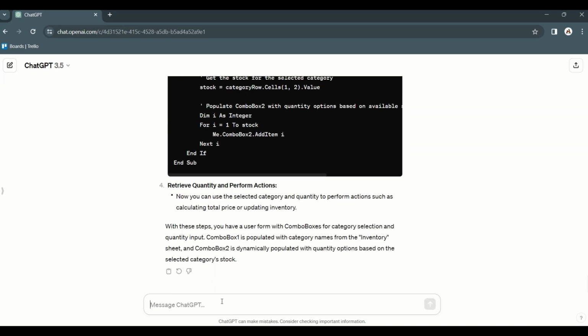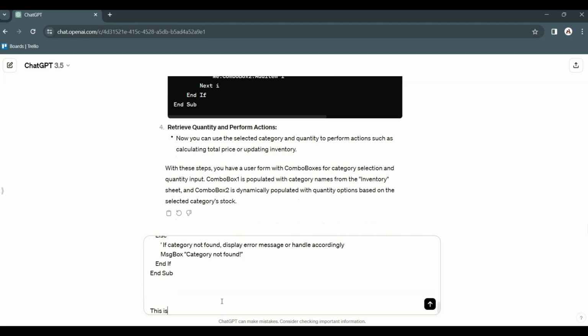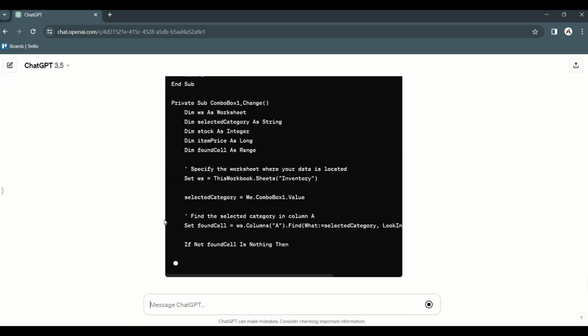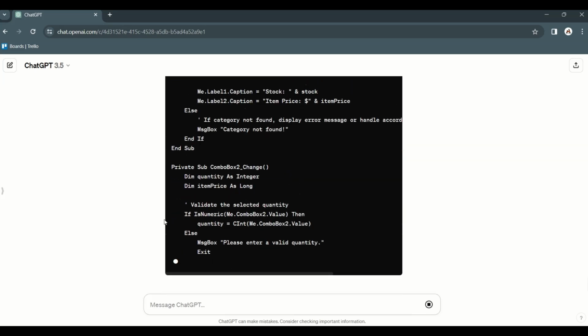This is my last. Now add another code that gives me option to select the quantity under combo box 2. Okay, I'll add that under that one. That is fine, and this is combo box 2 change. Perfect. So this is my whole code now.